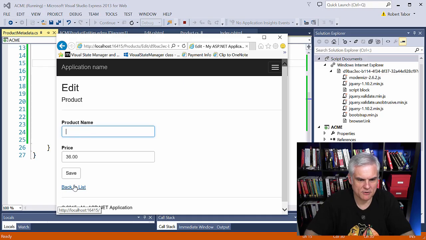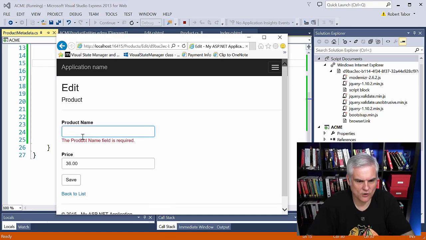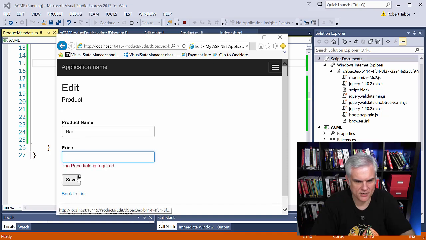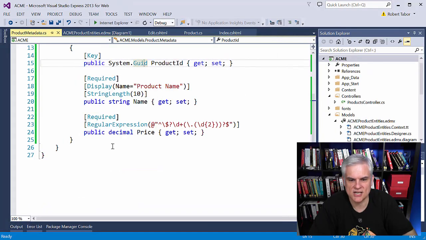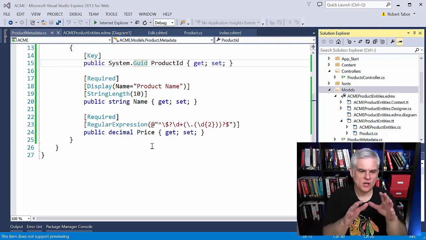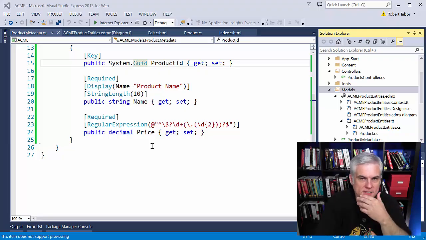So let's go ahead and remove the product name and try to save it. Or let's put it back in and then try to remove the price field, but it's required. Okay, so you can see how all of these validation attributes affected the input for the edit screen. Now this is all well and good, and it makes a lot of sense, hopefully, to you, what we did and why we did it.